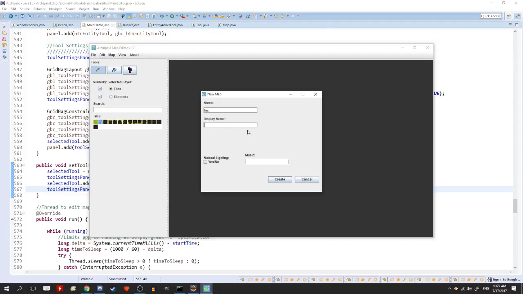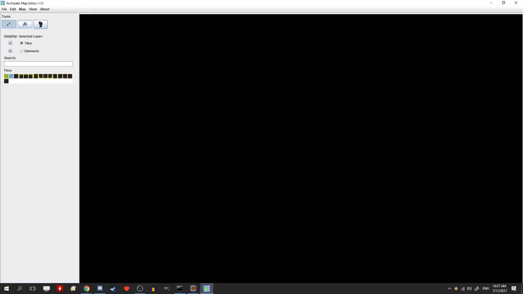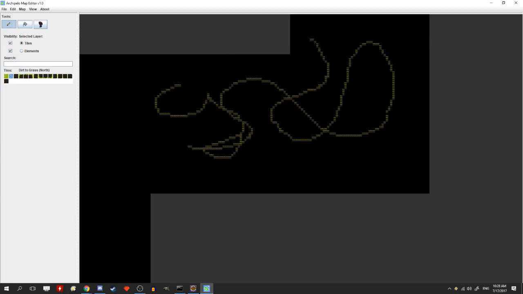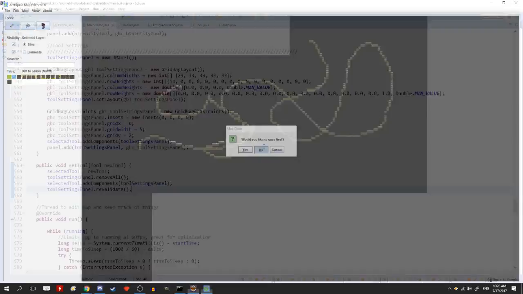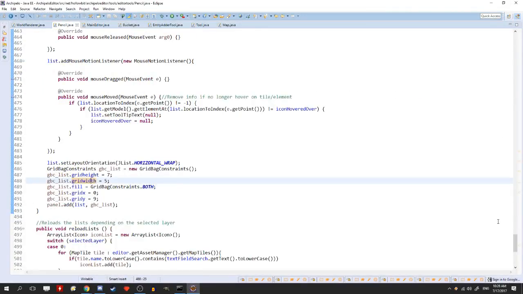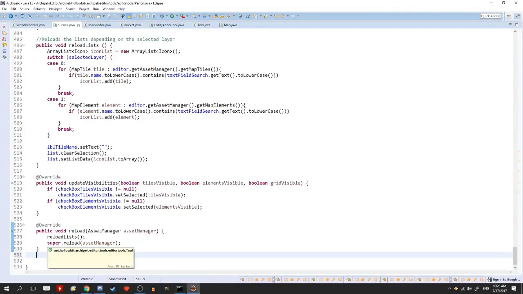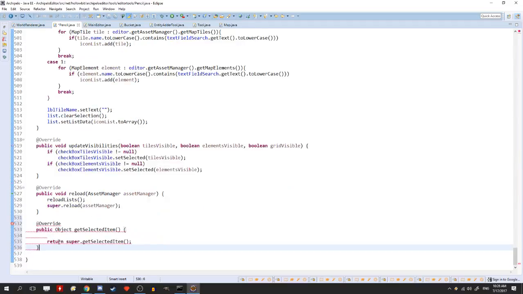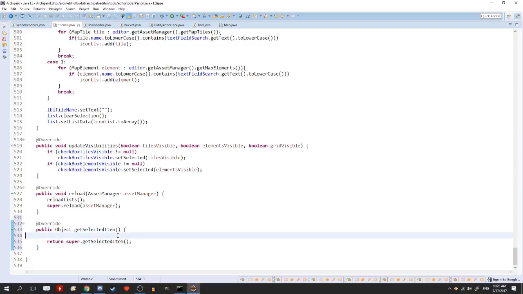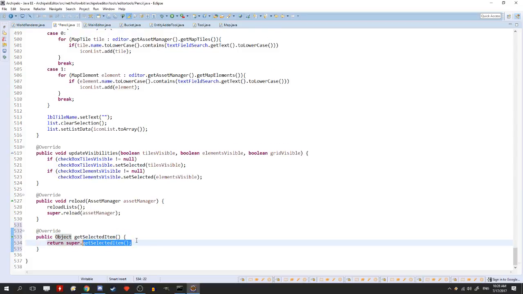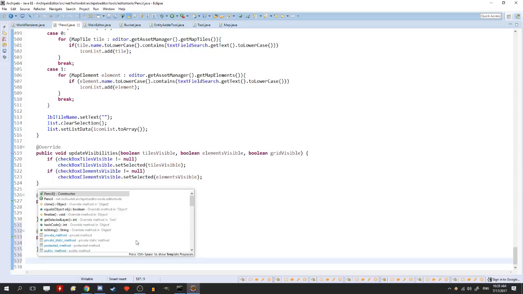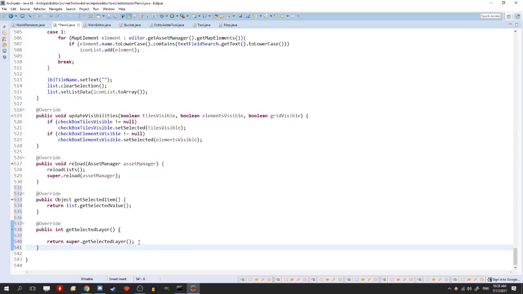And now let's just test this out, make sure it all works well. So if you get the pencil, okay, so the display thing is not working. Oh yes, of course, I forgot to add those things in. That won't be too hard to do. So we'll just do, whoops, get selected item. And here we just do turn list dot get selected value, and here we do get selected layer.